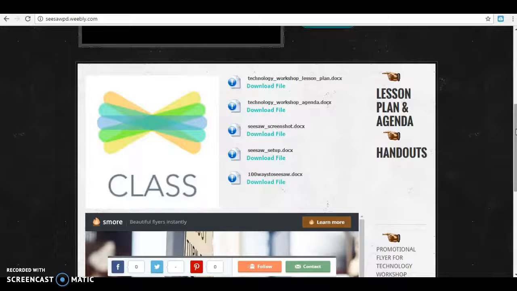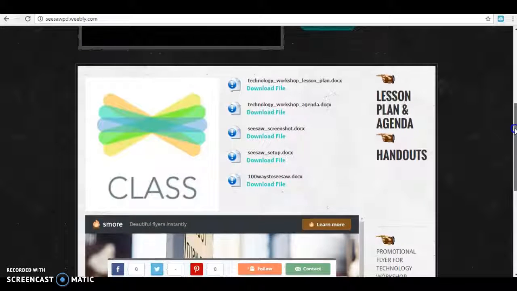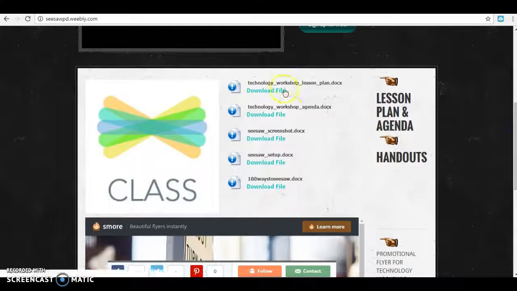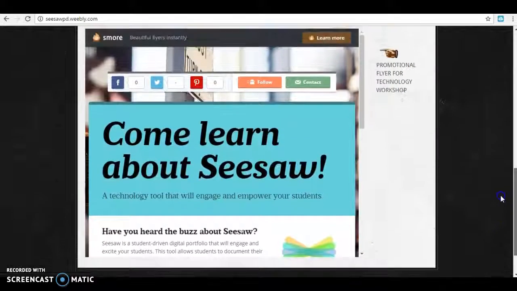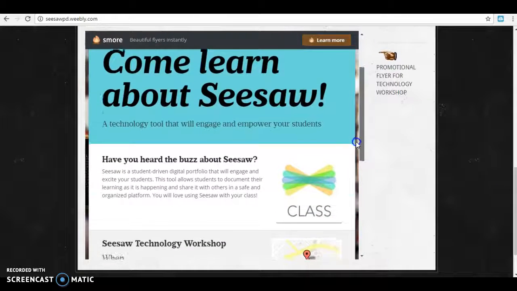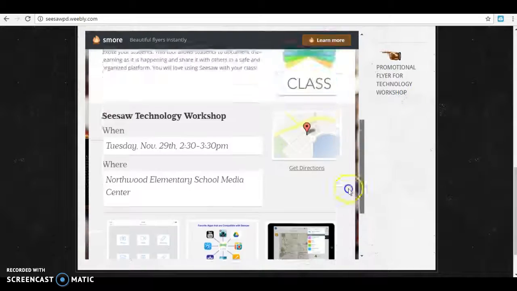If you look on the rubric, it says that we should have 2 additional documents. My additional documents were the agenda right here in order to exceed on the rubric, and then I also created this promotional flyer right here, which went out before Thanksgiving break to let the teachers know what my workshop was going to be about and get them excited about it.